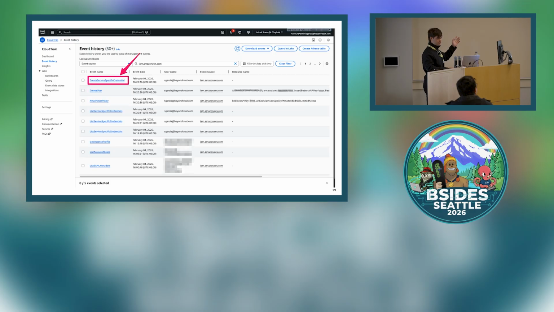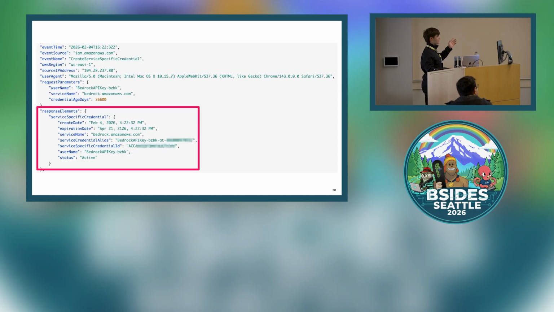If we zoom into the create service-specific credential event, we can see all the information relevant to that new long-term API key. The expiration date, the credential alias, and the ID of that new long-term API key, as well as the phantom user where that new API key is going to be.